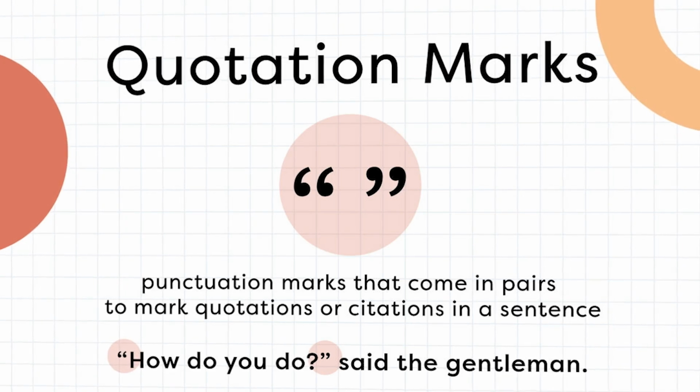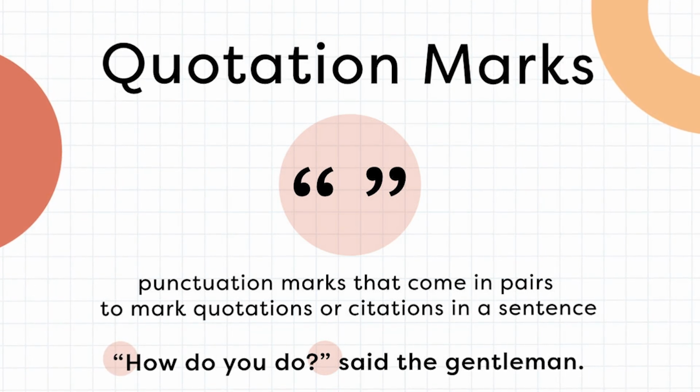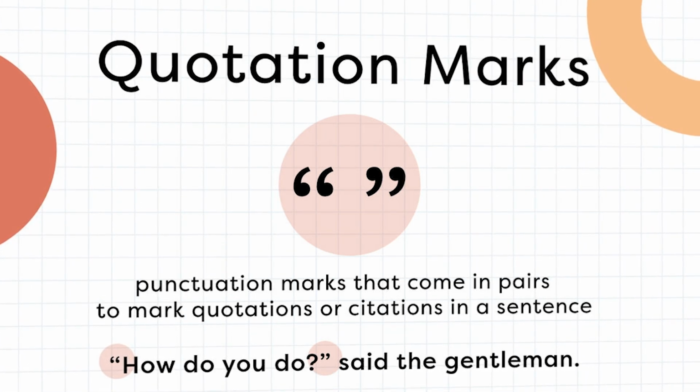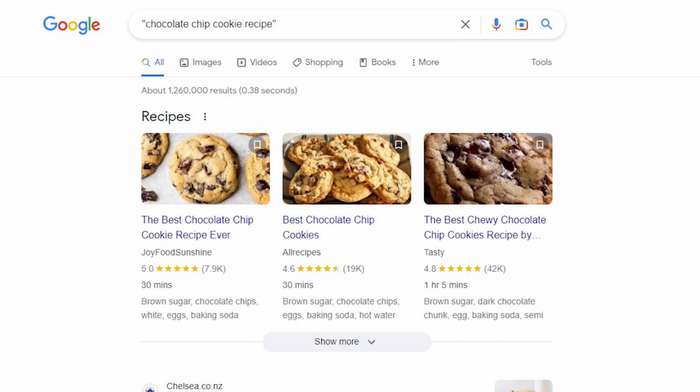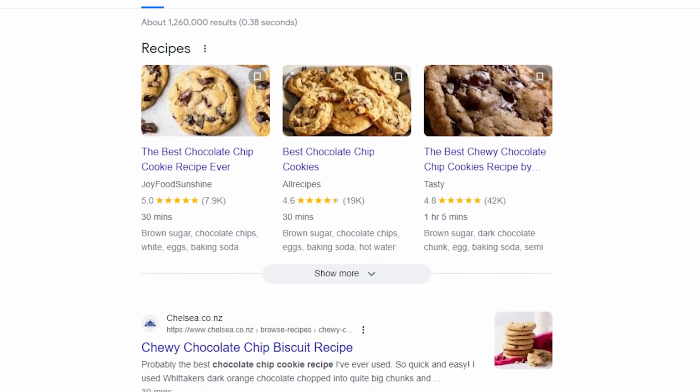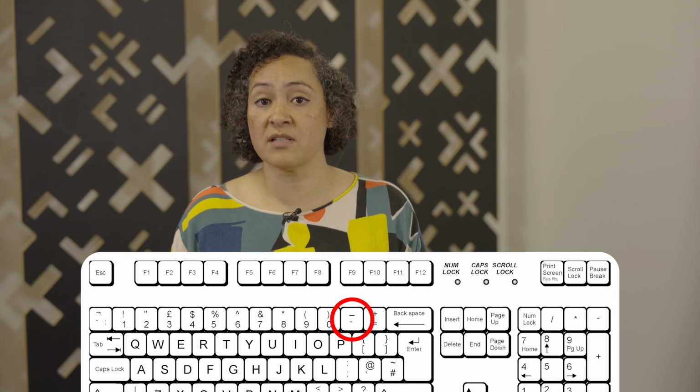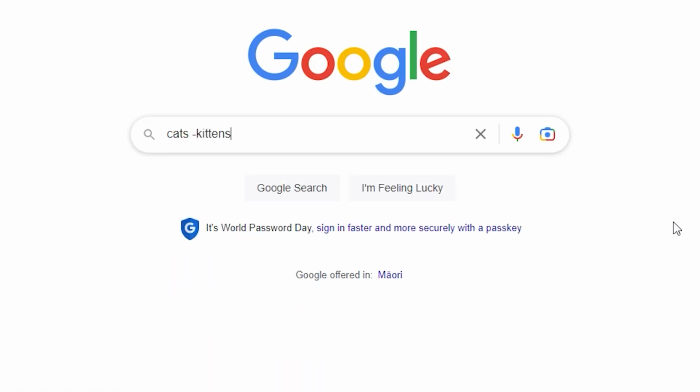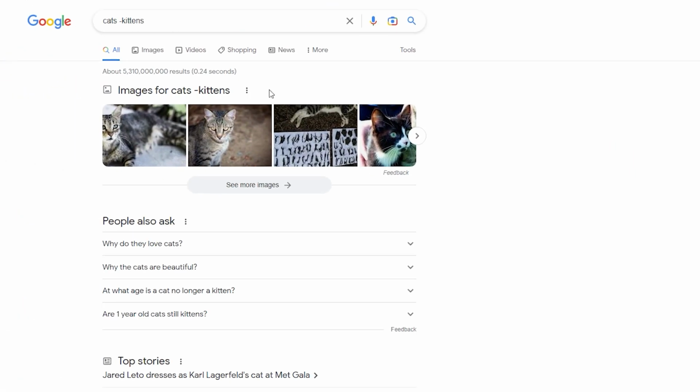Another trick is to use quotation marks around an exact phrase that you're looking for. So if you want to find chocolate chip cookie recipe, putting your search term inside quotation marks will help the search engine bring up exact matches to what you are seeking instead of just related results. If there are certain words that keep showing up in your search results that you don't want, you can use the minus sign to exclude them. For example, if you want to search for cats but don't want kittens to show up, you can search for cats minus kittens using the minus sign.